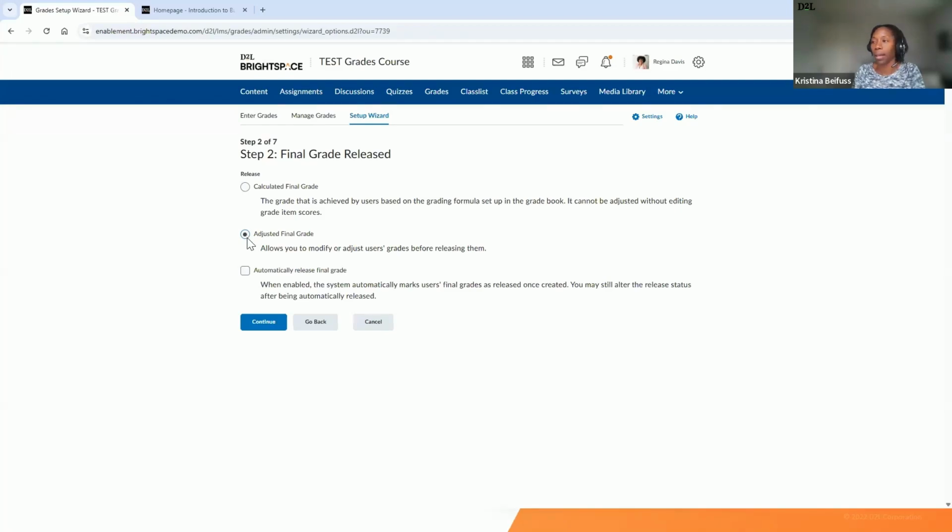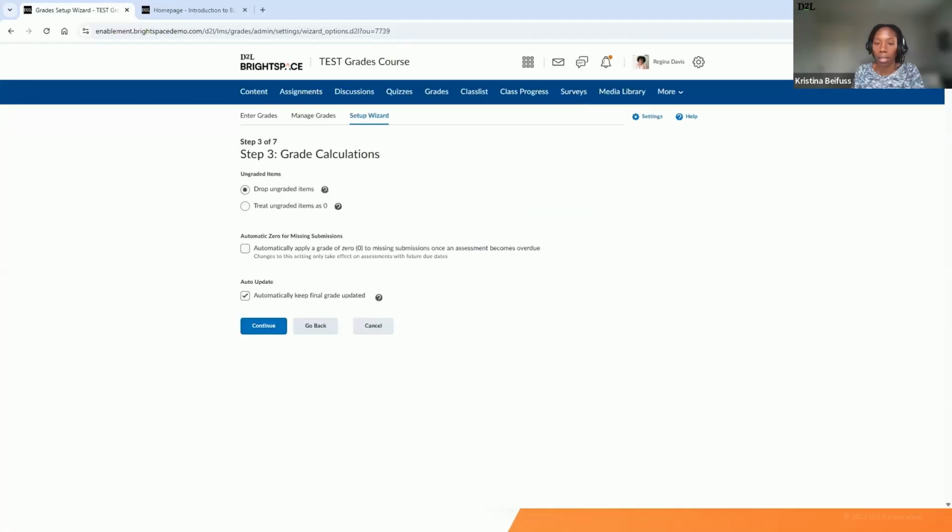If you want to have that control over the final score being shown to them, then it would be recommended that you would choose the adjusted final grade here. And if you wish to then have final grades automatically released, then you can check that box, or you can leave that box unchecked so that the final grade is released at a time of your choosing. So we'll just select continue there.